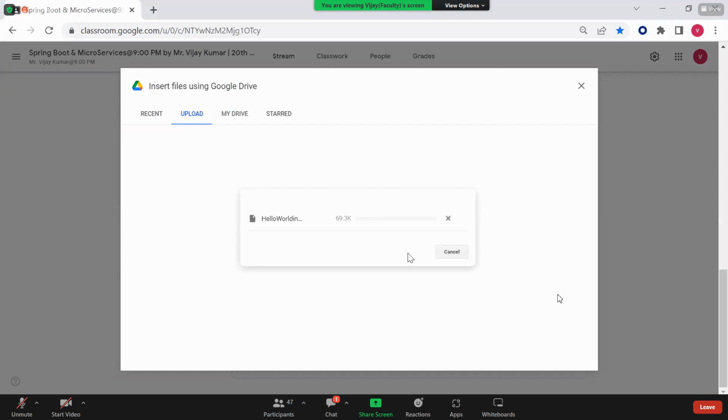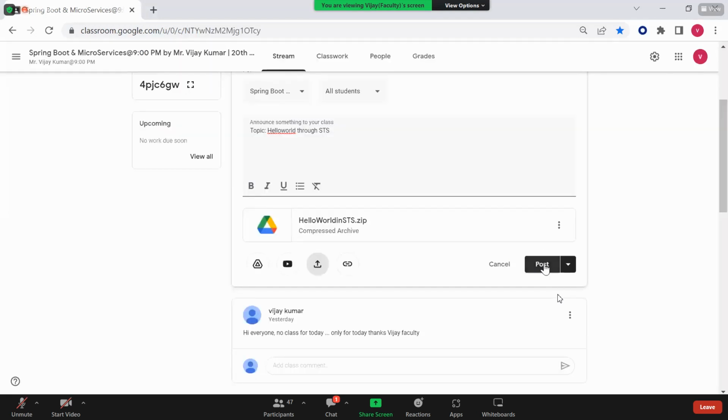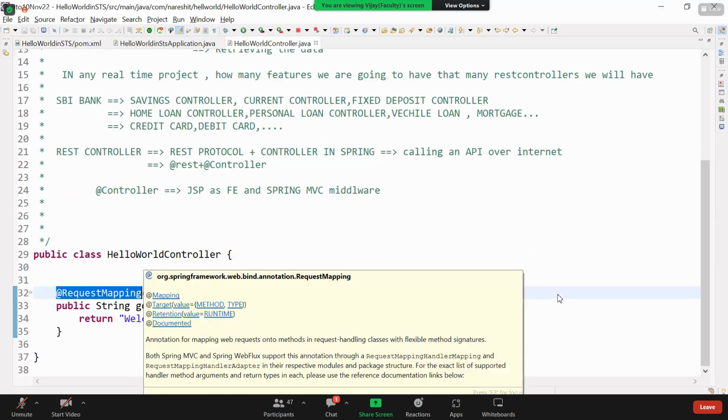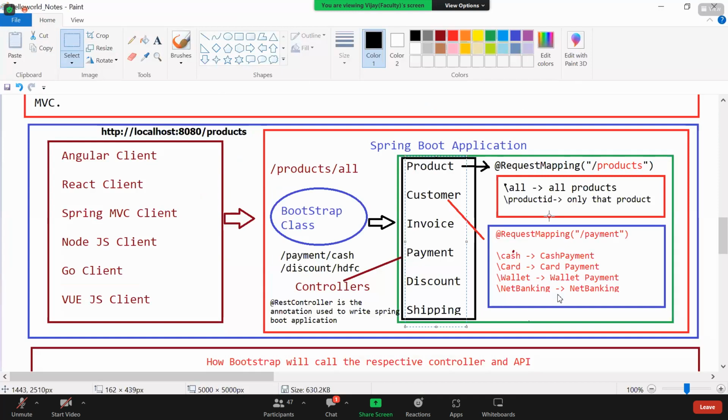If everyone is clear, we'll take tomorrow's class. Tomorrow, I'll teach in depth about REST controller and in depth about request mapping. Today is completely a coding session. By tomorrow, the introduction part will be over. From Monday onwards, I will start Data JPA as my first topic.